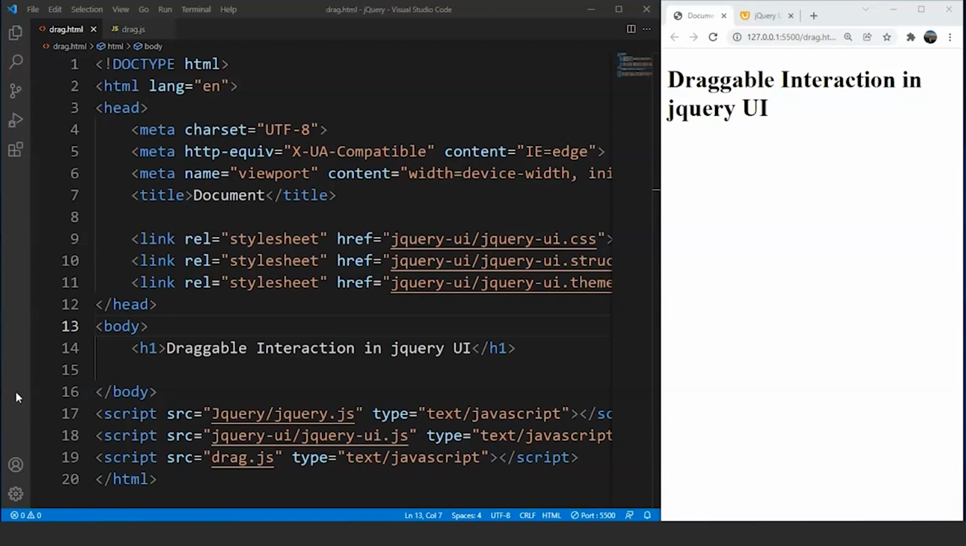Now, talking about interactions, they have almost the same syntax as widgets, but the working and customizations make the difference. Interactions basically let the user perform various actions on the DOM element with the help of the mouse without changing the appearance of the element. The first interaction we'll be going through today is the draggable interaction in jQuery.